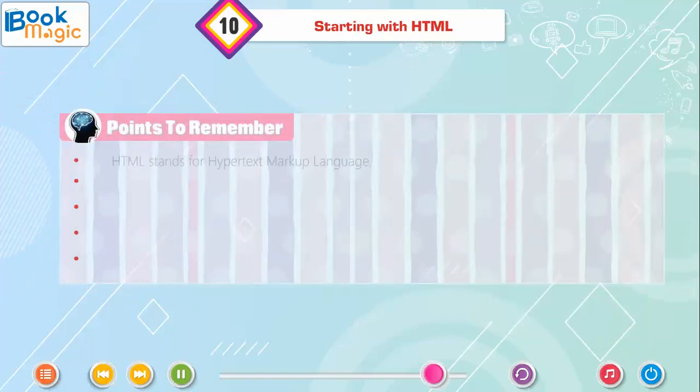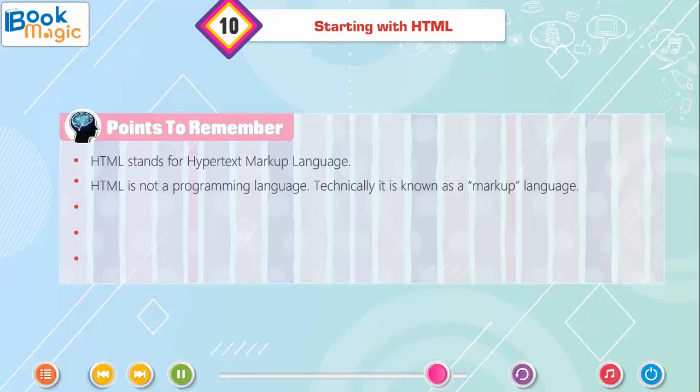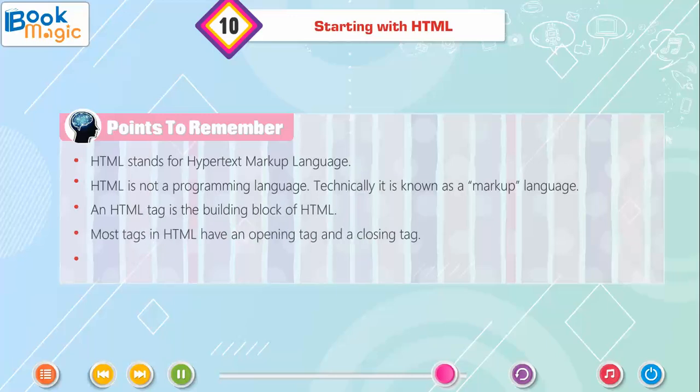Points to remember. HTML stands for Hypertext Markup Language. HTML is not a programming language. Technically, it is known as a markup language. An HTML tag is the building block of HTML. Most tags in HTML have an opening tag and a closing tag. Tags can also have attributes, which are extra bits of information.